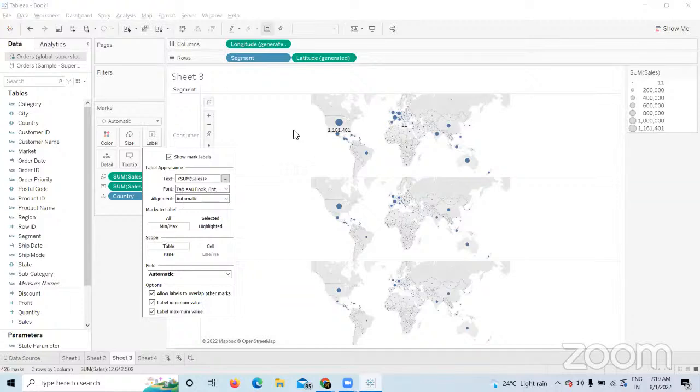Okay, table means it will consider entire values, all the values throughout this view, and it is giving you the maximum and minimum. When I change it to pane, it will consider each of the portions and it is showing you the values, right?